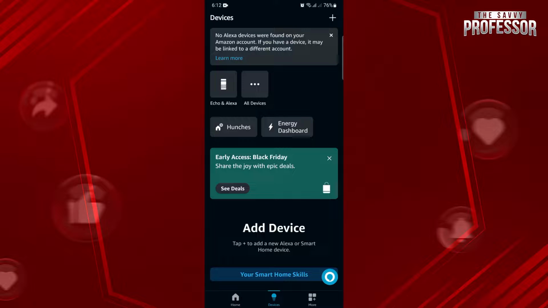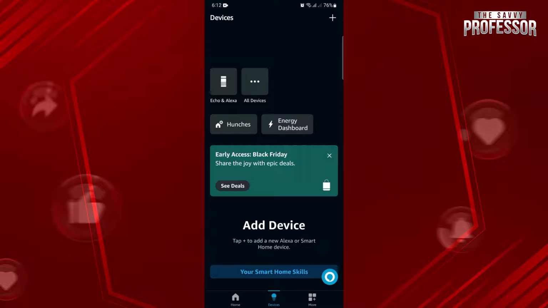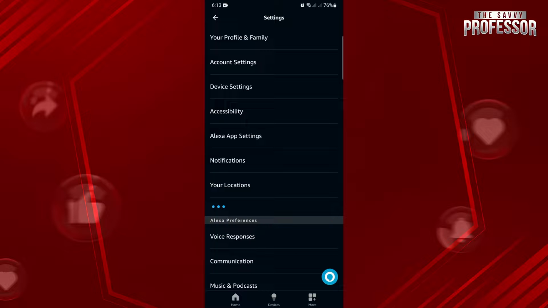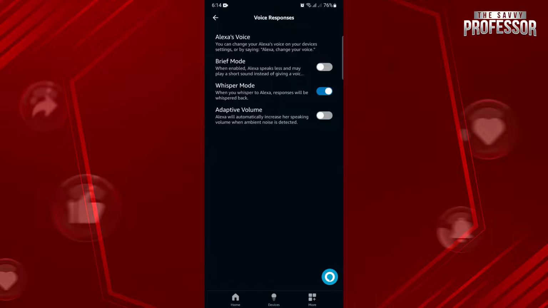If you have smart home devices like lights, thermostats, or cameras linked to your Alexa account, you can control them using your Android phone. Just ask Alexa to turn on the lights or adjust the temperature and she will handle it for you. You can also explore Alexa's features like brief mode, which provides shorter responses, and routines, where you can set up customized commands to control multiple devices or perform specific actions with a single voice command. You can enable brief mode by tapping on this switch.